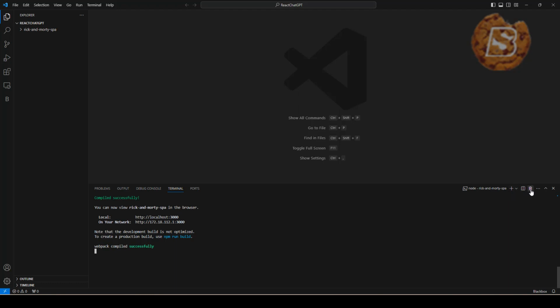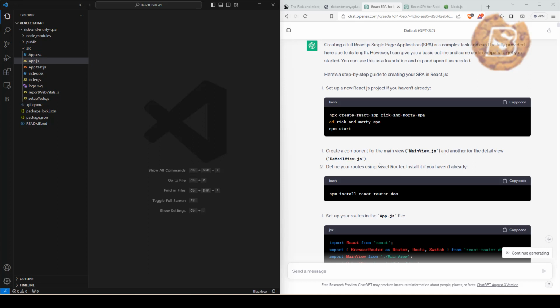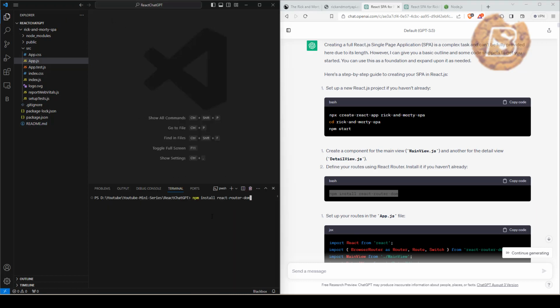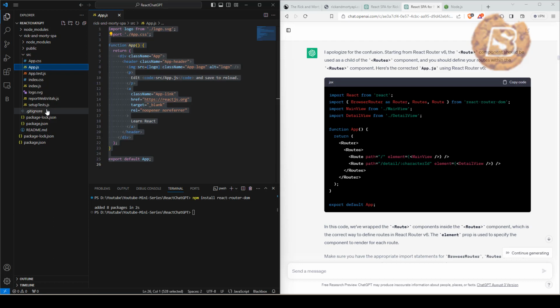Here I'll be deleting this and we'll be opening this default application. You can see the src directory where the app.js file resides. What we'll do now is we'll go back to our ChatGPT window. The next step is to install this React Router DOM package. Over here, we'll be opening up the terminal again and we'll be writing this command. That's done now. The next step is to replace the code in the app.js file with the one that ChatGPT has provided us.